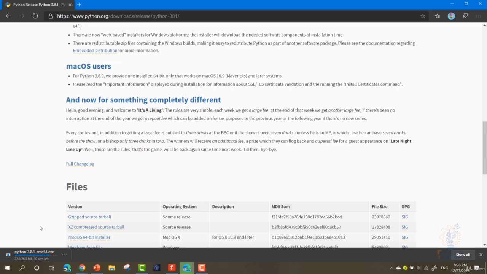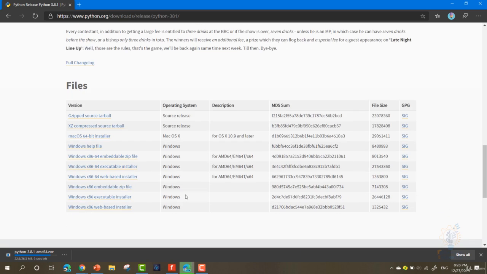You need to make sure that you are using the right version that works with your operating system. This one, the executable installer, works with both 86 and 64 systems, but if you have an old 86 machine, you can get the executable installer for the 86.